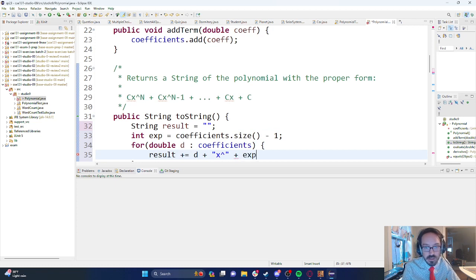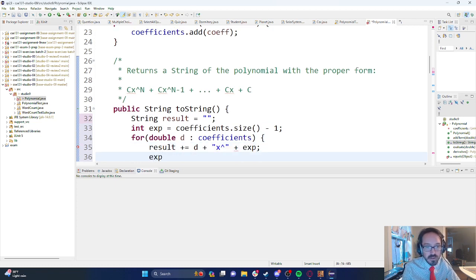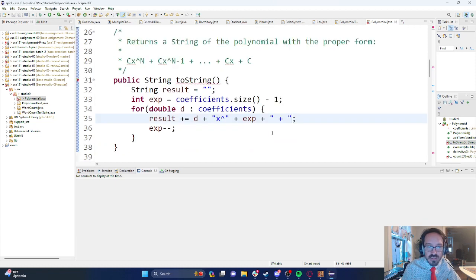So if I wanted to, I could do something like this, exponent minus minus. We also, I suppose, want to tack an addition sign on out here so that it strings the terms together.